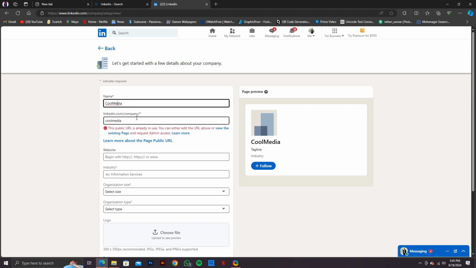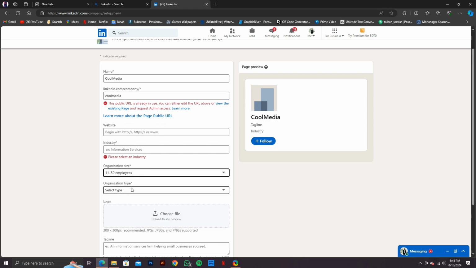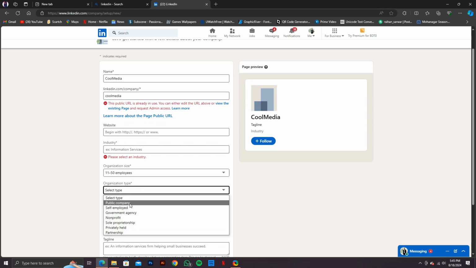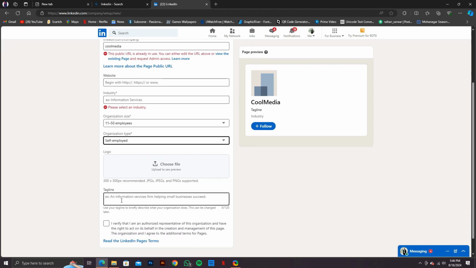And under the name is your LinkedIn URL. Then type in your website URL, industry, organization size, and then your organization type. And once you're done, you can also upload your logo over here.